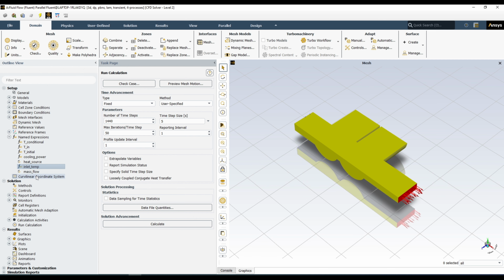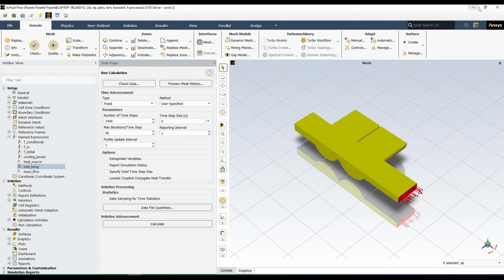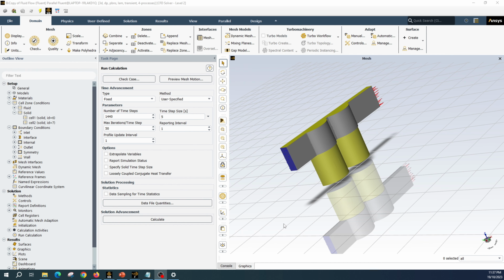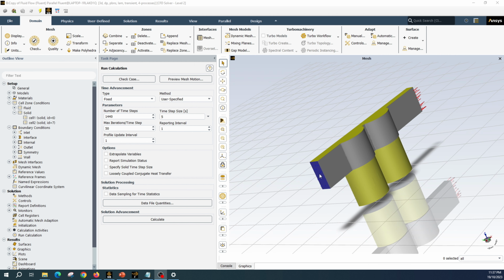Actually, I have done all these things over here, but let me pull up another new Fluent, and then I will show you from scratch how we will do that. Here is a Fluent case. As I mentioned earlier, we will simulate only 1/4 of the geometry. So here is the inlet, these are two battery cells, and here is the outlet. Let's continue with our different definitions.